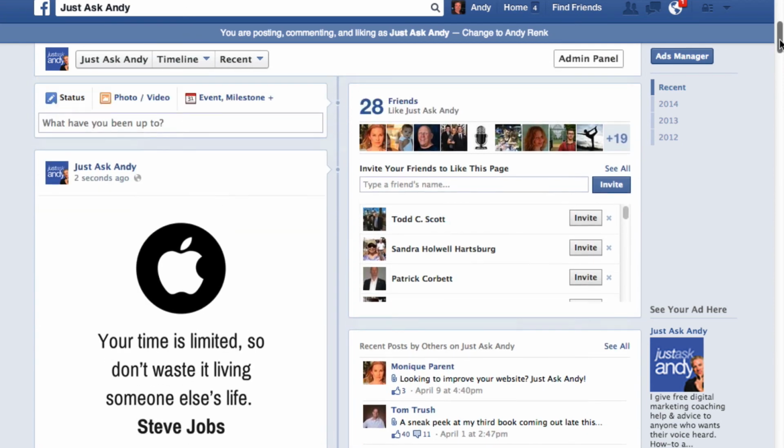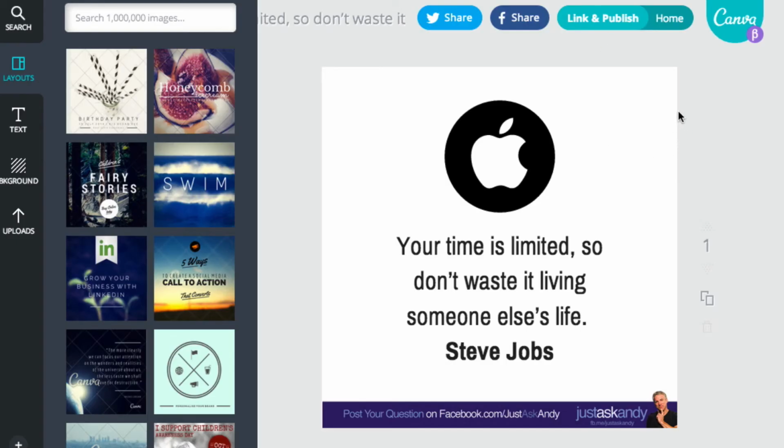So that is a really easy way to create these visual marketing pieces for social media: use Canva. It's a really simple tool. You can use it for free. It might cost you a couple bucks here or there if you're going to use some of the premium stuff, but it's a great tool if you don't want to learn something like Photoshop. So there you have it.